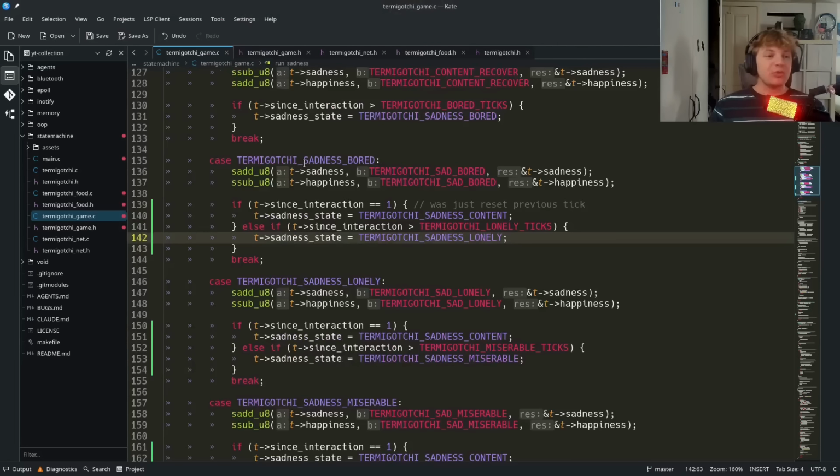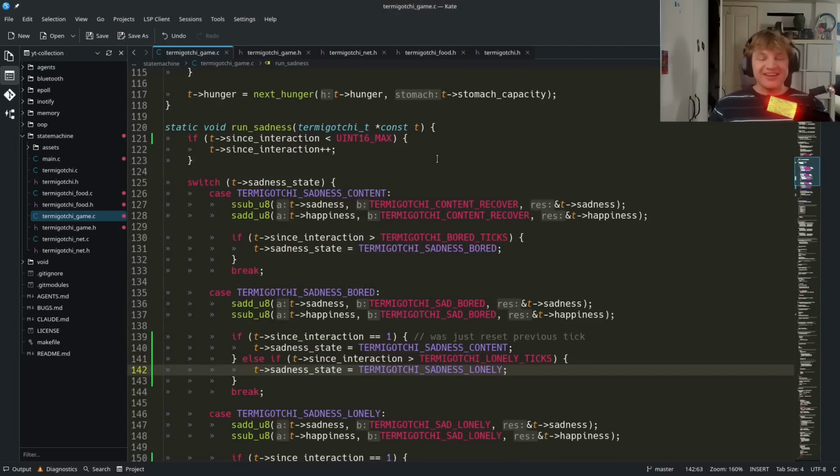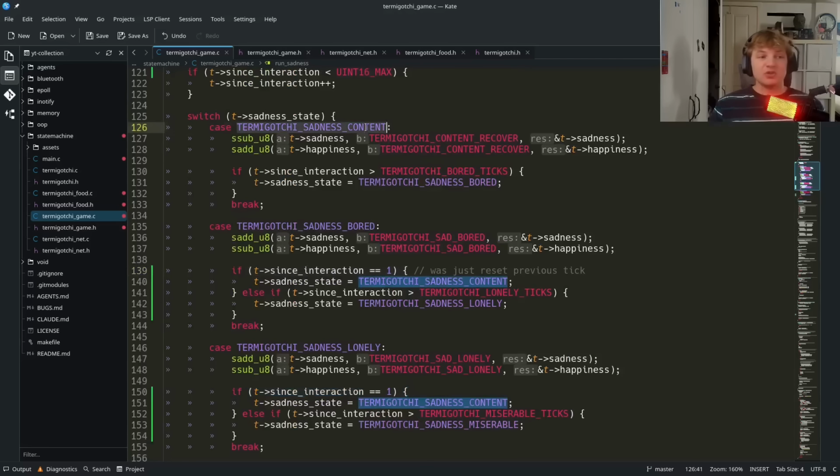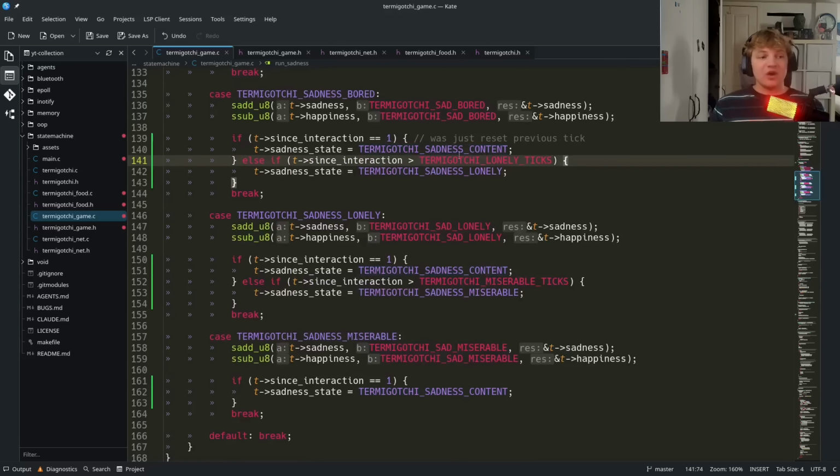So think about what that would be. Let's say we pet the pet and the since interaction reverts to 0. Now at the start of this state machine, it's going to be added to 1. So therefore our transition condition is if the time since interaction is equal to 1, we will simply jump right back to content. And you'll notice that we can also go down, so lonely ticks we go to lonely, miserable ticks we go to miserable, and then in miserable, of course, we can only go up from there.